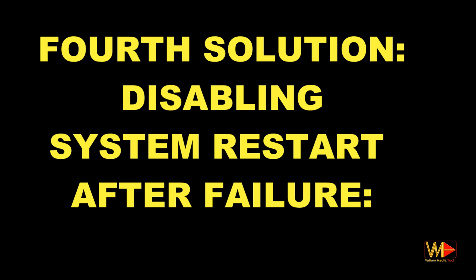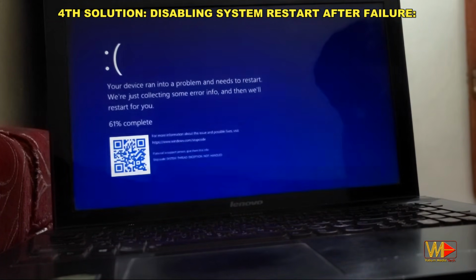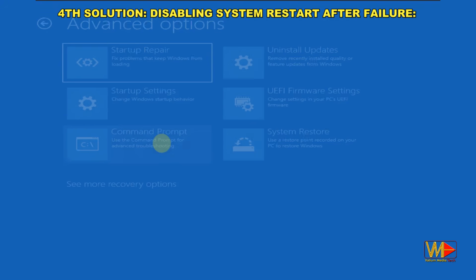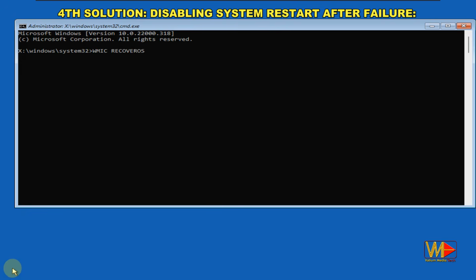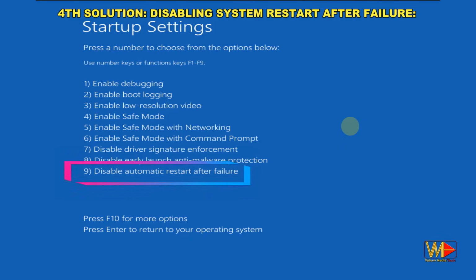Fourth solution, disabling system restart after failure. If your computer restarted after a successful boot, then this method will help you. You can disable automatic restart after system failure using one of the following methods. Open command prompt and type this command: WMIC recoveros set autoreboot equals false. Or from startup settings by pressing F9 key from keyboard to disable automatic restart after failure.